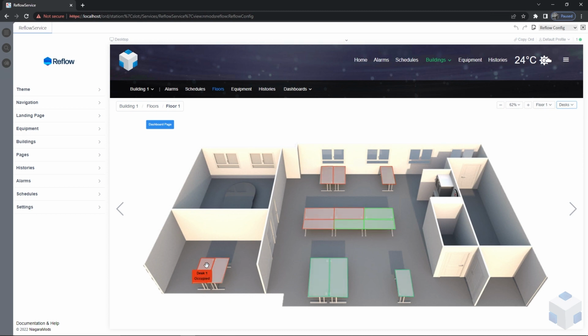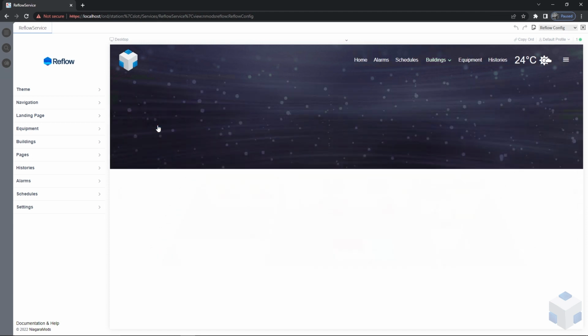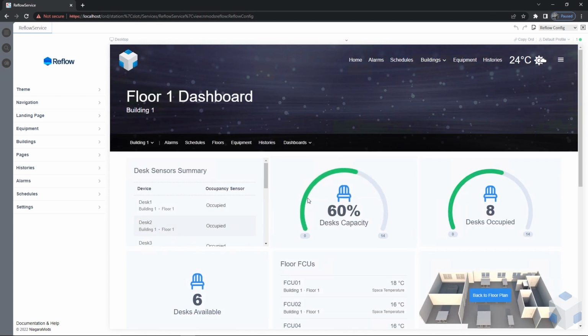And when we hover over, you can see that desk 1, desk 2, etc., are all occupied. So anything in red is occupied, anything in green is available. That gives you a visual representation. But if we go back to the dashboard, we can see that based on our strategy in the back, within our station in the workbench environment, we're okay at the moment.